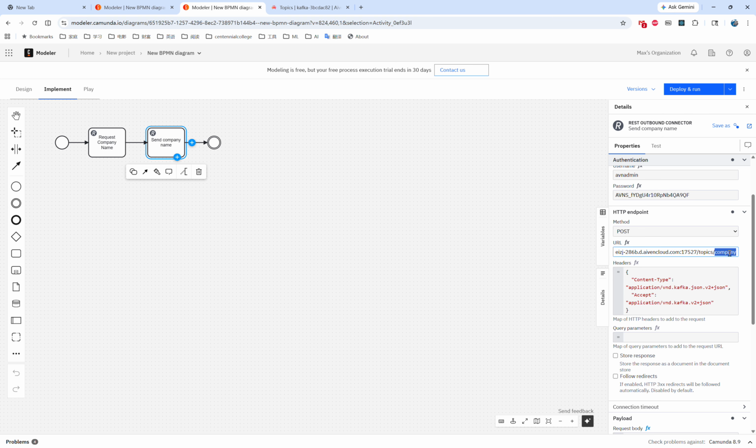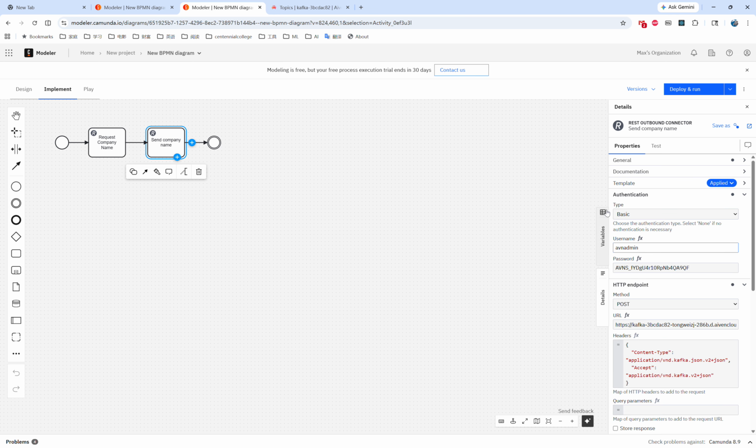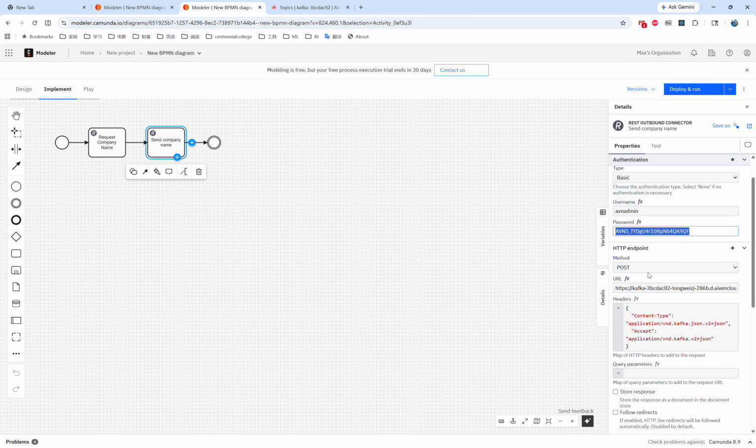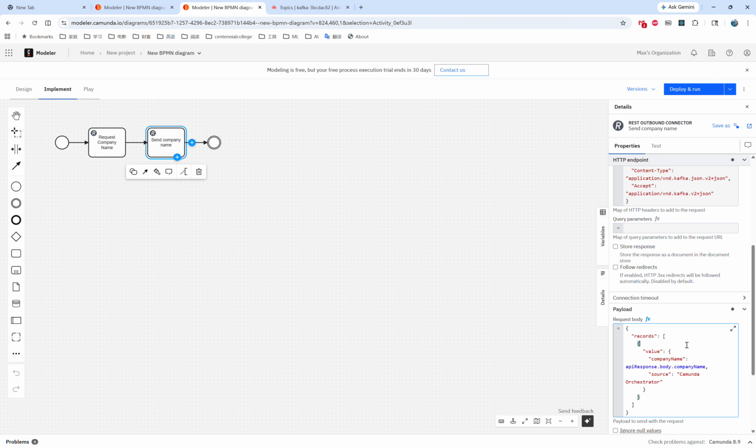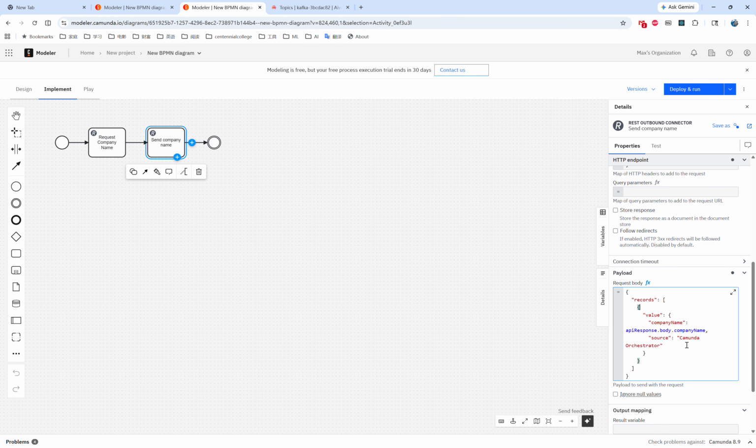To achieve this, I'm using the REST outbound connector. Here is the authentication, username and password. In the payload section, I'm setting a JSON structure that refers to our API response. Here, API response, ensuring the event published to Kafka contains actual data from our mock API.